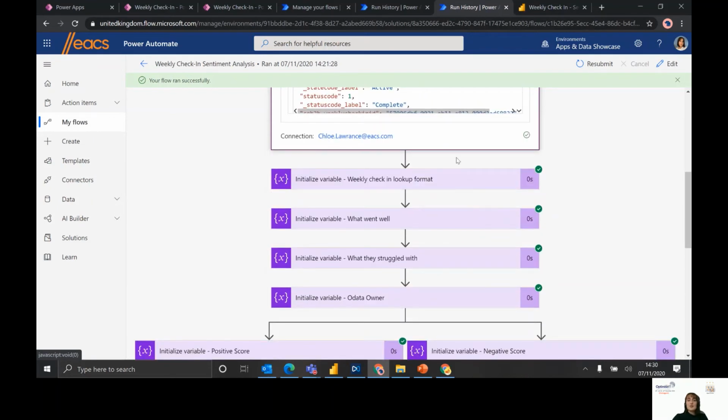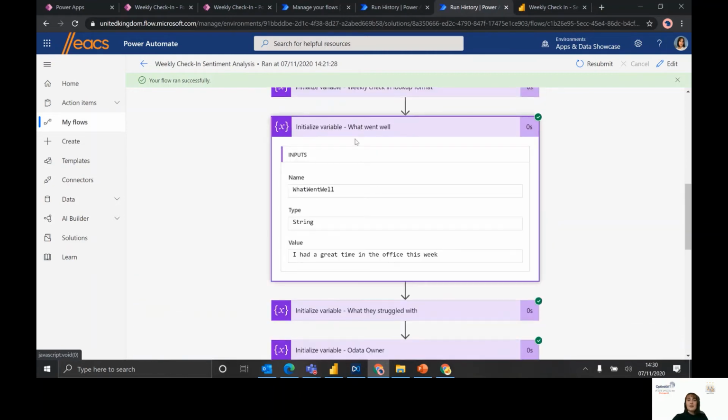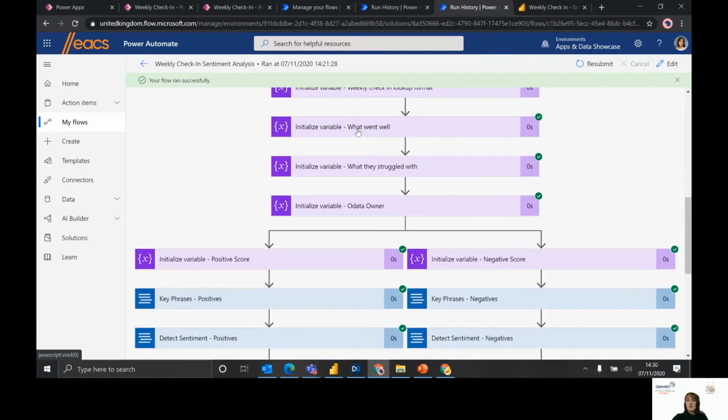Now these are what we're using to store particular bits of data. So in the what went well, for example, it's pulled out the text that I entered from that what went well field, and it's put the value in here in this variable for me. And it just makes it easier for us to use those throughout the flow.